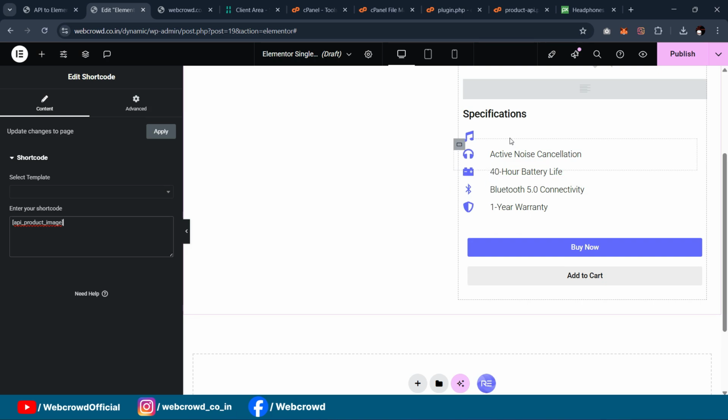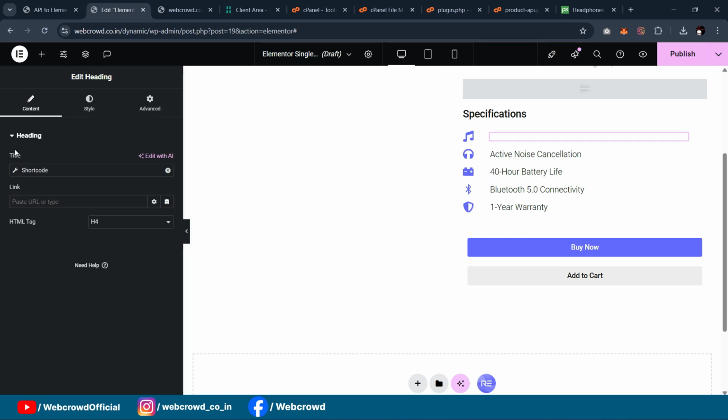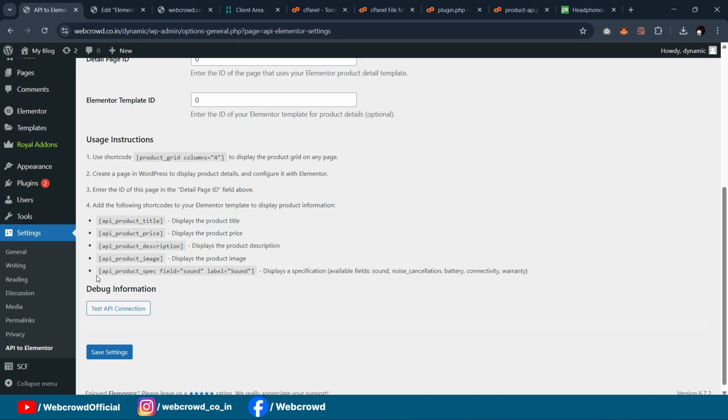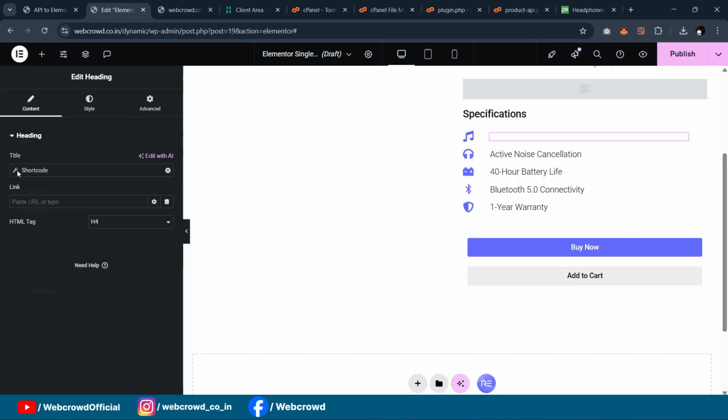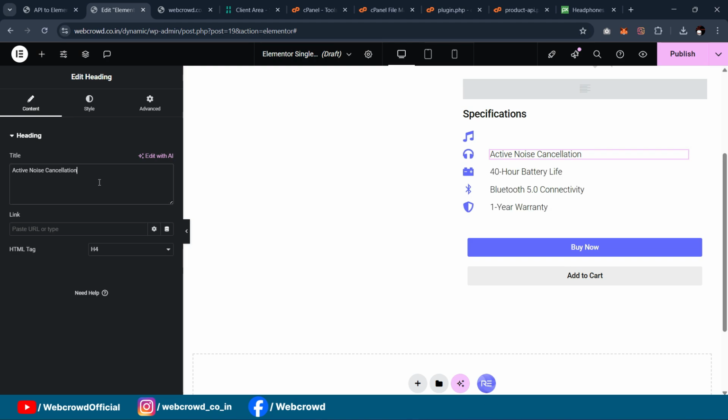Under this shortcode we have API product spec field sound. Now clearly observe here, the field is sound and the label is sound. It means that it will show the data of sound details. I hope you understand.